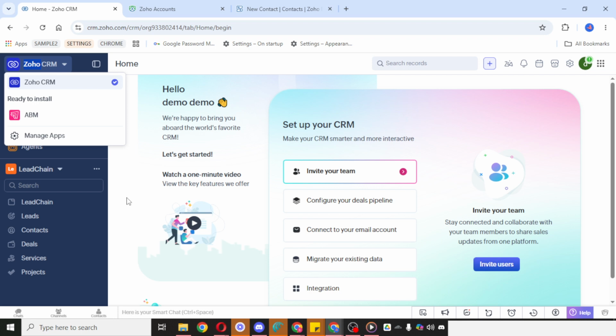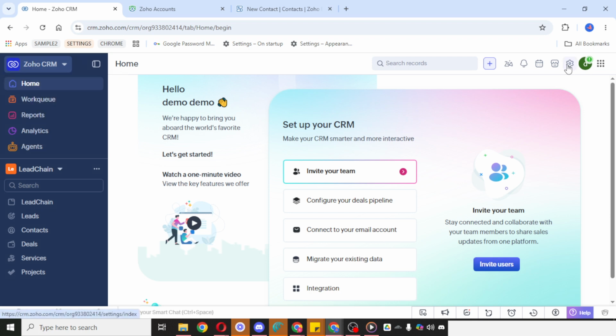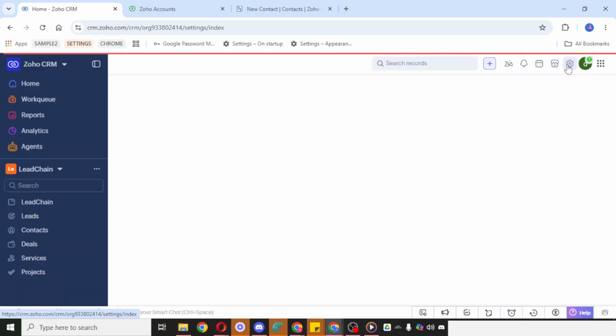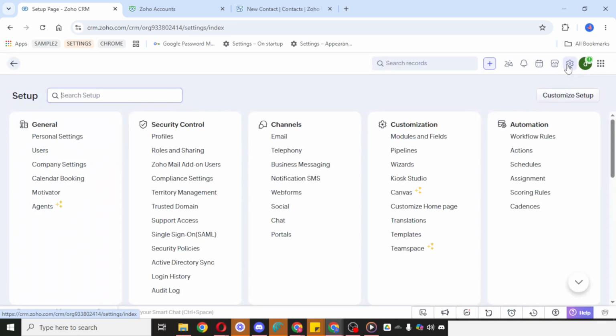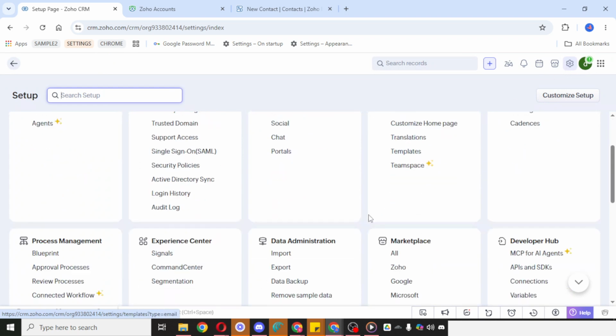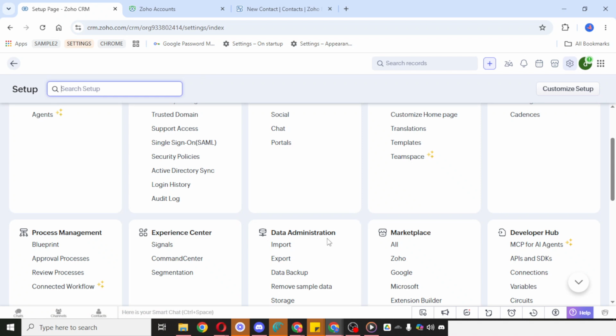This is where Zoho CRM keeps many of the administrative and data management options. You'll usually find it in the upper area of the screen, often represented by a gear icon. Go ahead and open that section. Once you're in Setup, look for the Export option and click it. This will take you to the area where Zoho CRM allows you to generate an export file containing your data.